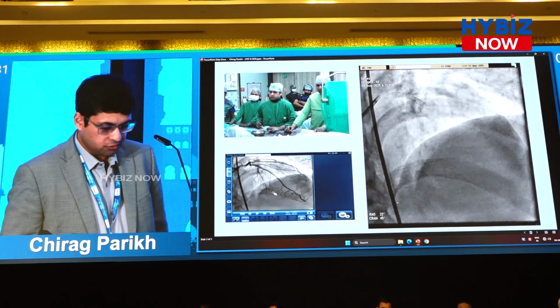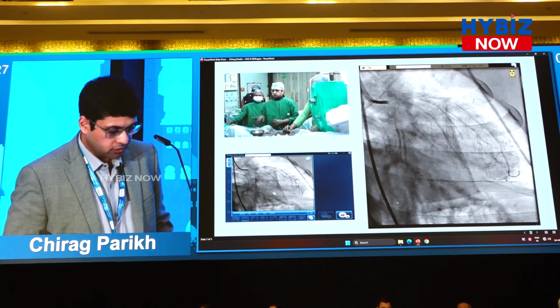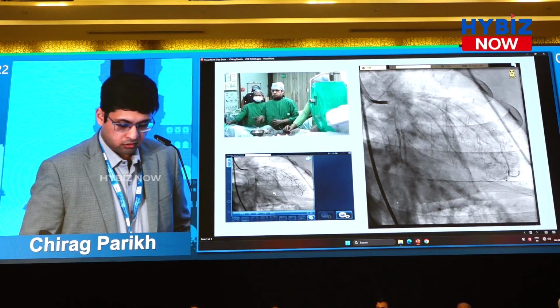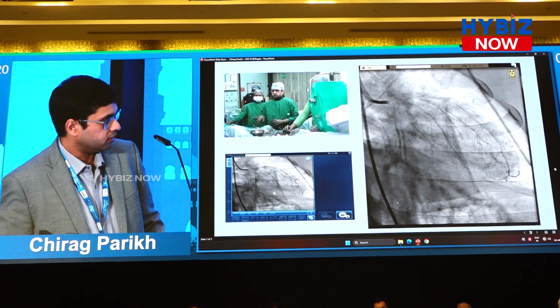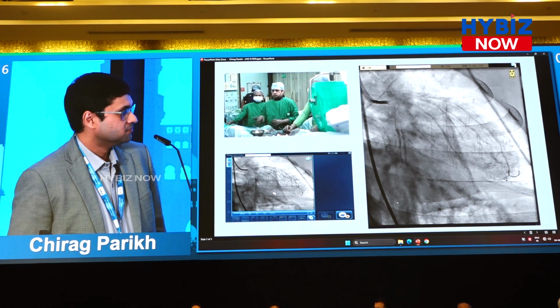And that was the final angiography. We had a small dissection at the ostium of the diagonal, but it was just dye staining, and there was TIMI 3 flow, so we decided to accept that. The case. Yeah.